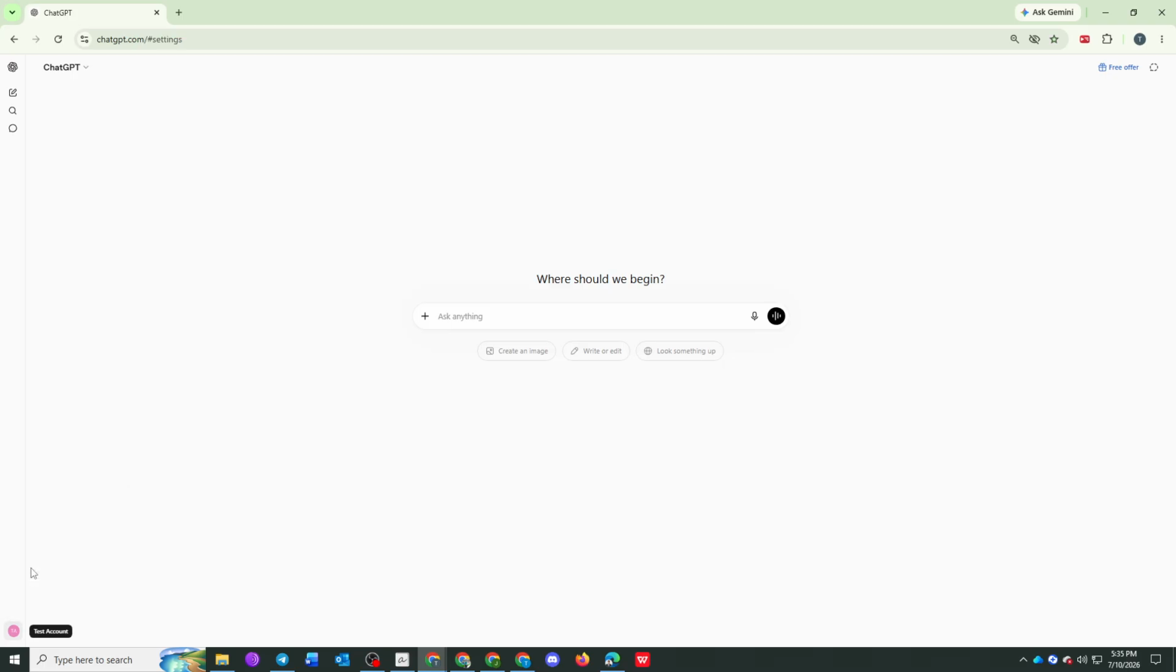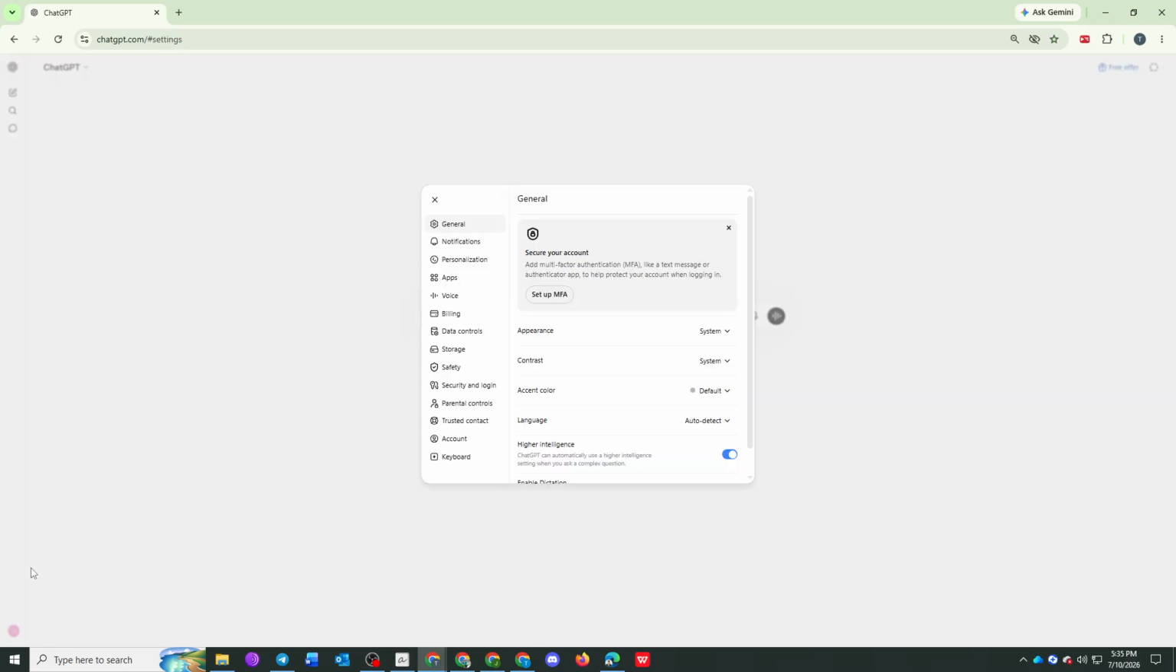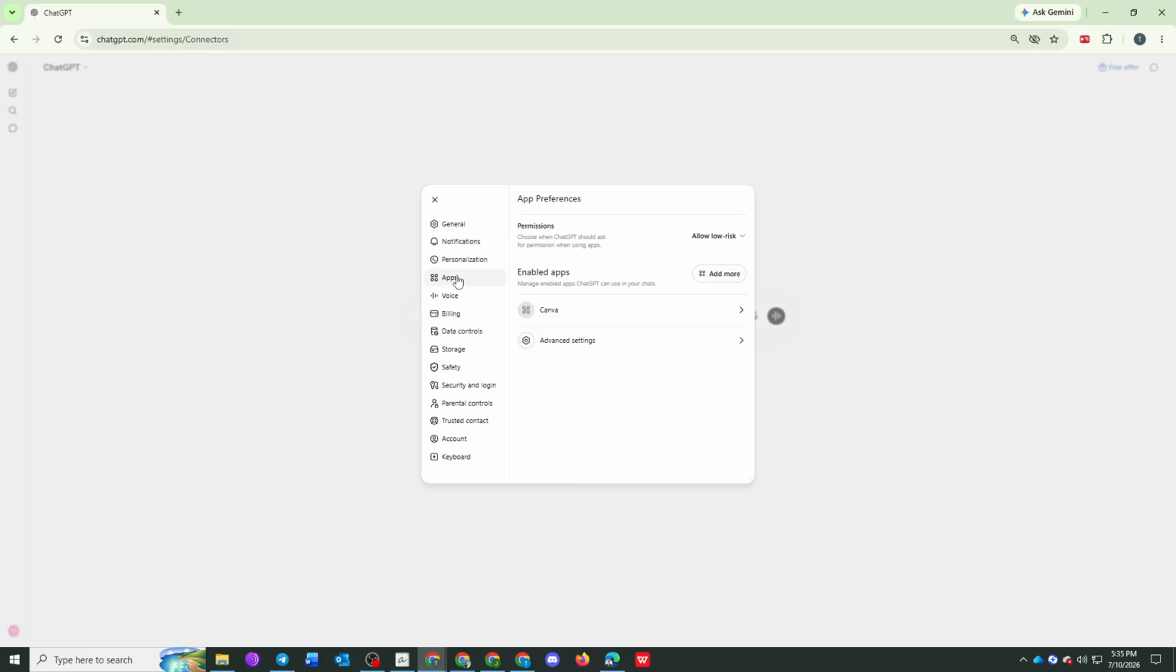This opens the Settings panel, where you can manage your account preferences, workspace options, and available integrations. Take a moment to familiarize yourself with the menu on the left side of the Settings window. Next, locate the section labeled Apps and click on it. This area is dedicated to applications and services that can be connected with ChatGPT. It's where you'll find available integrations that help extend ChatGPT's capabilities and improve your overall workflow.